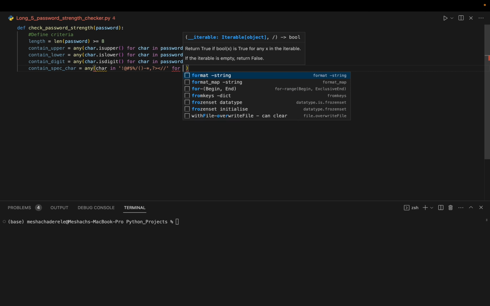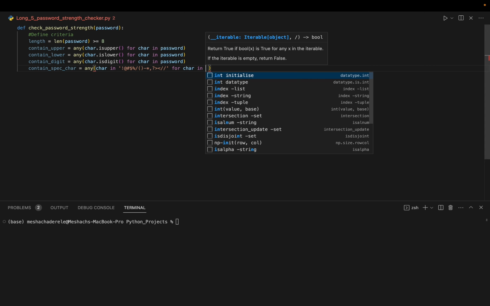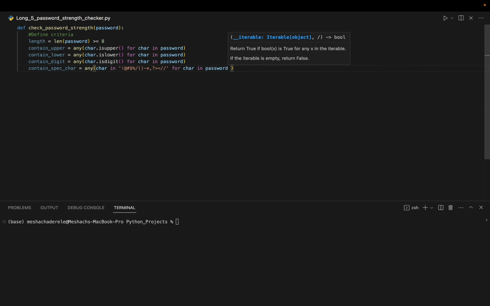We're now going to do the same condition, that is to check the character that is passed into the function. So we're going to say for character, which is char in password. So that's it, just to balance everything. So now we've been able to set the criteria.